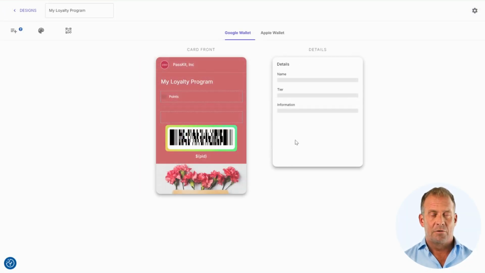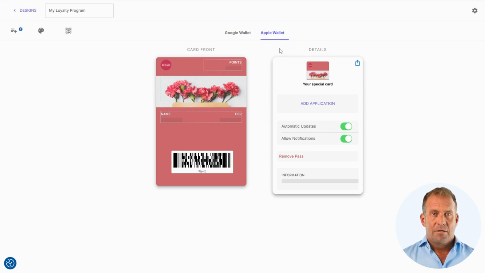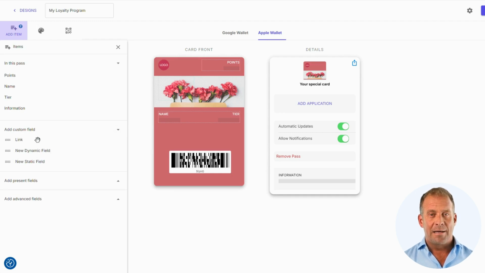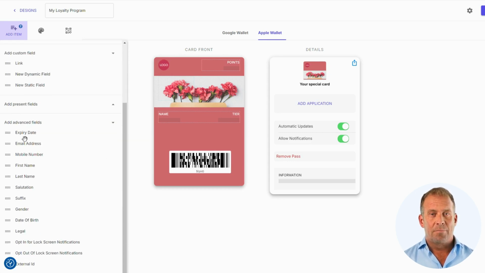We can see the pass editor and two types of wallets at the top. The Google Wallet. An Apple Wallet. Both of these will need to be completed. On the left-hand side, the first option that we have is Add Items. You will see the current items in your pass. The next drop-down is the Custom Fields, where you can add links to websites or social media, dynamic fields for real-time data, and static fields that will stay the same. In the Advanced tab, we will see predefined fields, like name, date of birth, and email address.